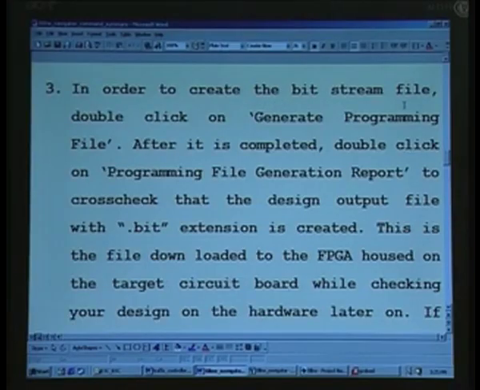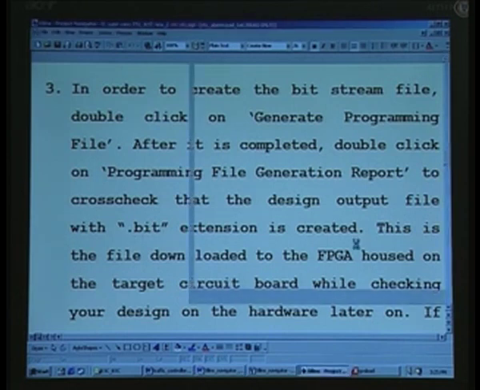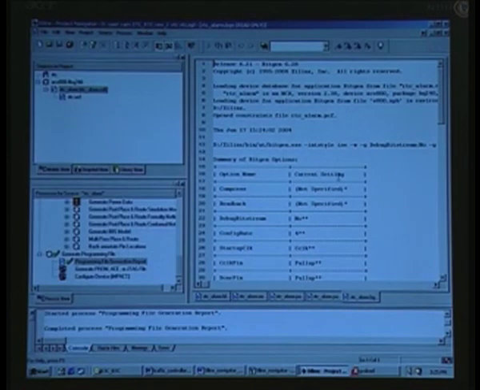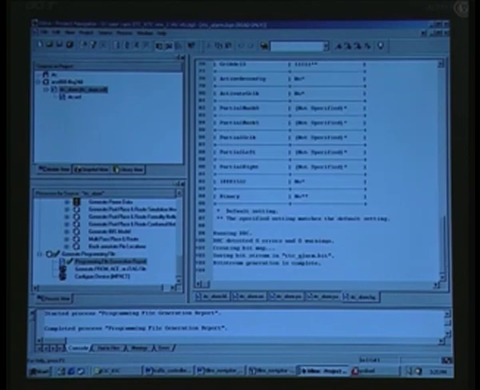So we have completed 2 points. So we will see the third point. In order to create the bitstream file, double click on generate programming file. After it is completed, double click on programming file generation report. This is precisely what we have done to cross check that the design output file with .bit extension is created, and that is over earlier. So a tick mark is got, and in this file, if you see towards the end, I will just read out. It may be difficult for you to read yourself. So what it says is saving bitstream in RTC_alarm.bit. So this implies that bitstream generation is complete. That is what it reports towards the end.